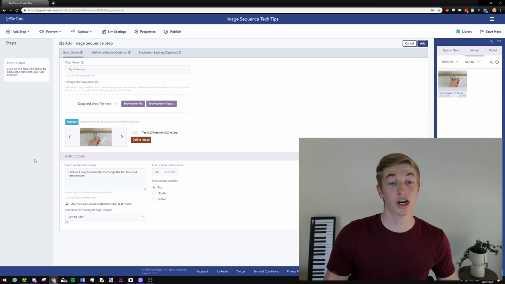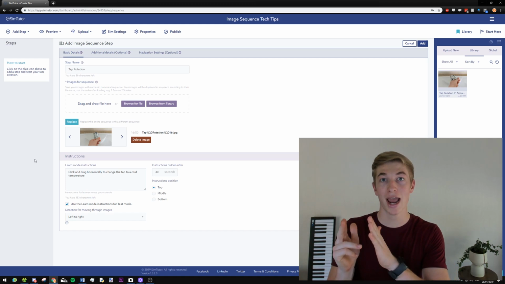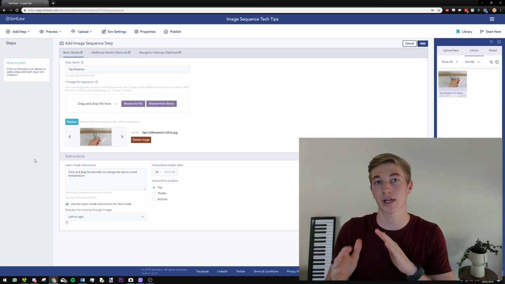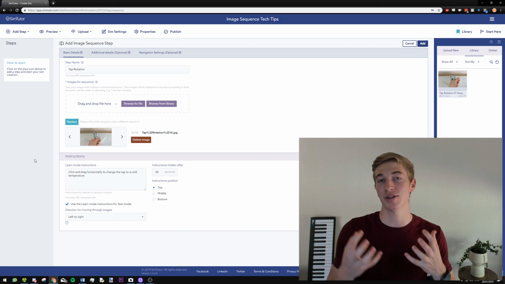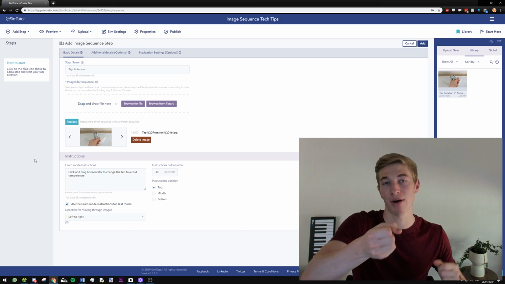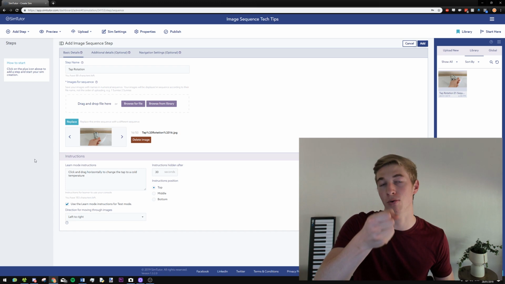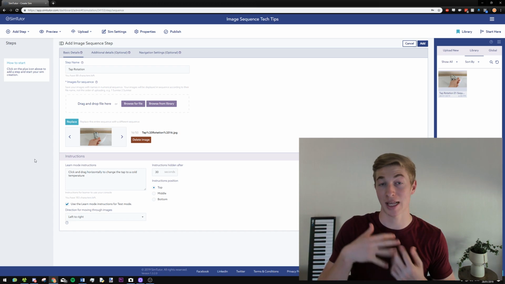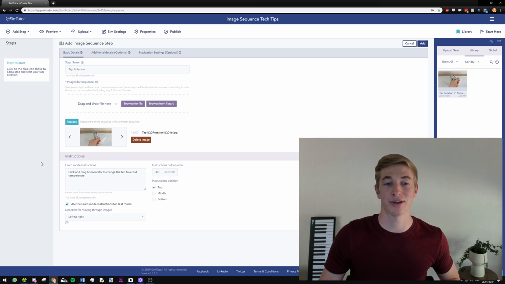Cool, so you see that the instructions there tell the user to click and drag, but also they tell them which is the correct way to go. So our image sequence is going to be starting off in the middle, and we want to make them turn the tap cold, which is one way, where the other way is wrong. So that's how we really test within our image sequence.